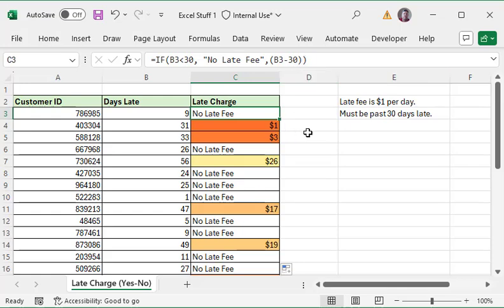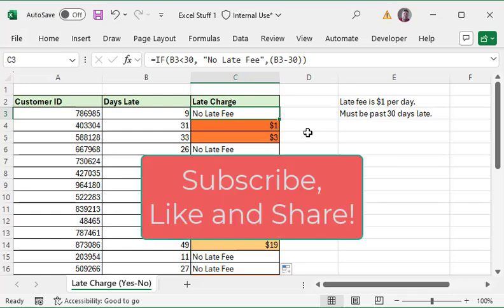Hope you found this interesting and informative. It's a quick way to use Excel to track things like library fees and things like that.